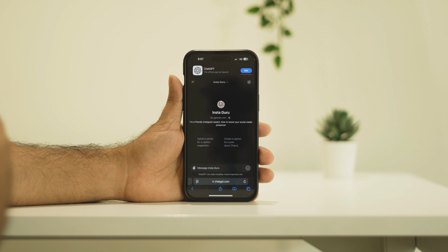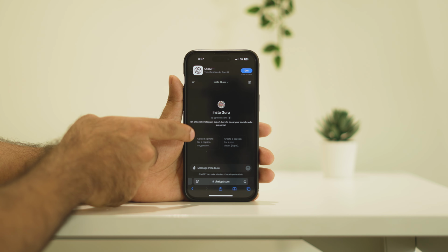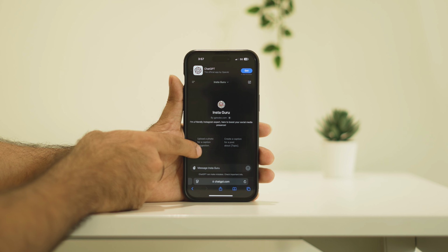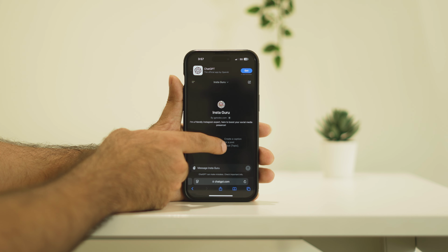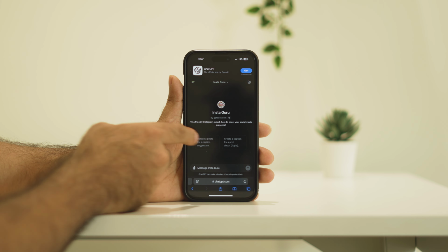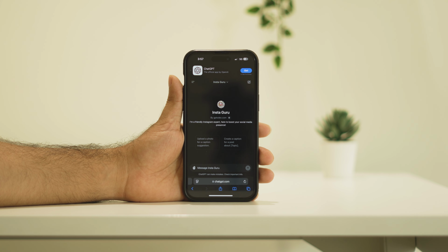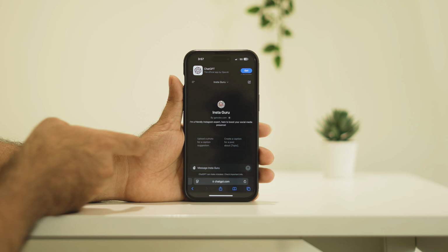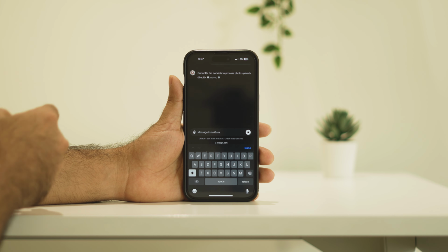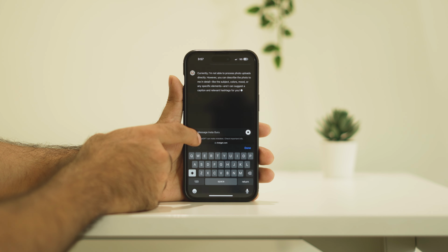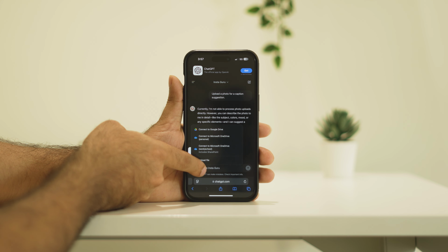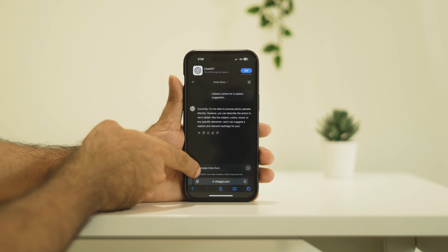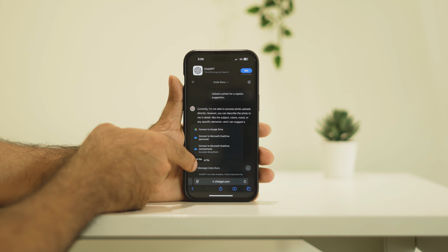So now we need to get the roast from Instagram. How to do this? We have two options. Either we upload a photo for a caption suggestion, or we create a caption for a post. You can do both. What I'm going to do is go over here and tap on this one. Okay, they're going to ask me to add an image. As you can see, there is an option to upload the file.